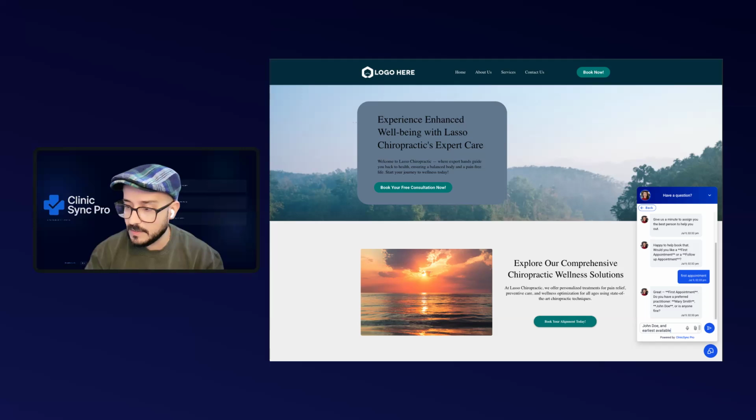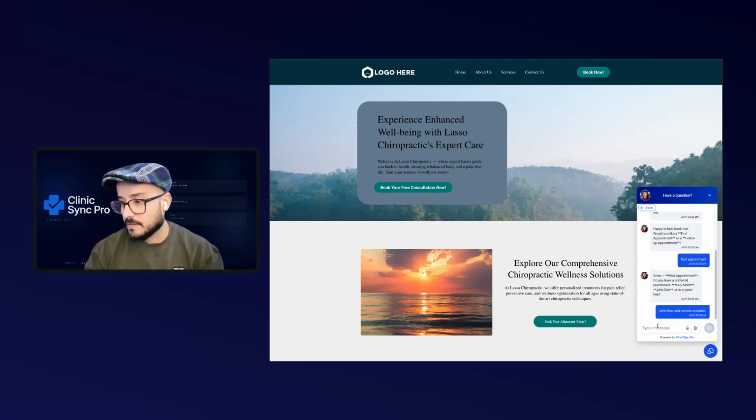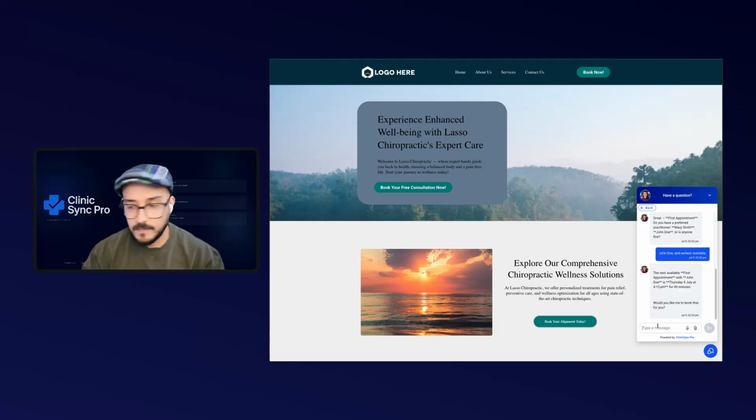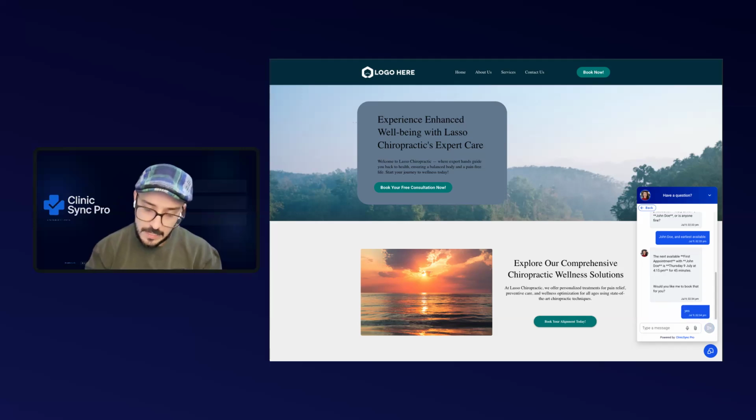Earliest available, because that would be the next question, what time you want to book it. So I'm going to tell it the earliest available that John Doe has. It's going to go and figure that out and come back with a response. All right, so it tells us the earliest available is 4:15 p.m. for 45 minutes, and I say yes, book it. The next thing it's going to ask, obviously, since it doesn't know who I am, is my information.